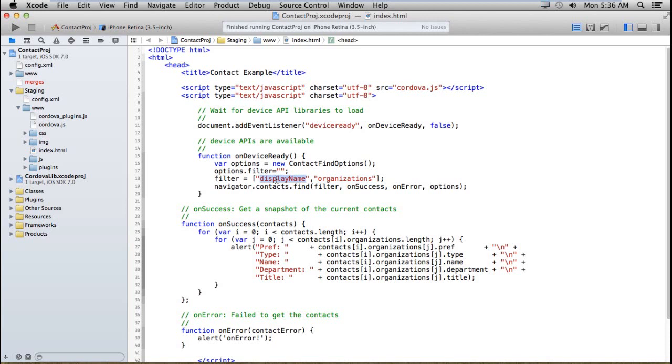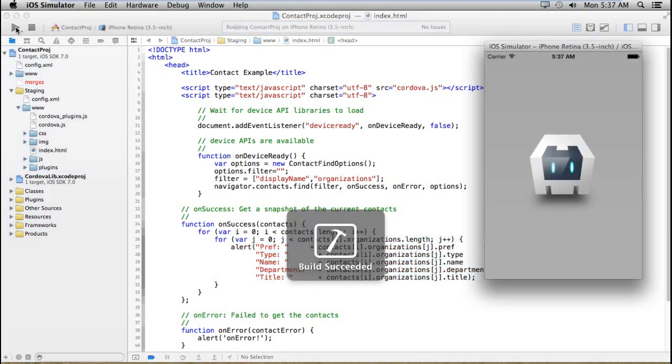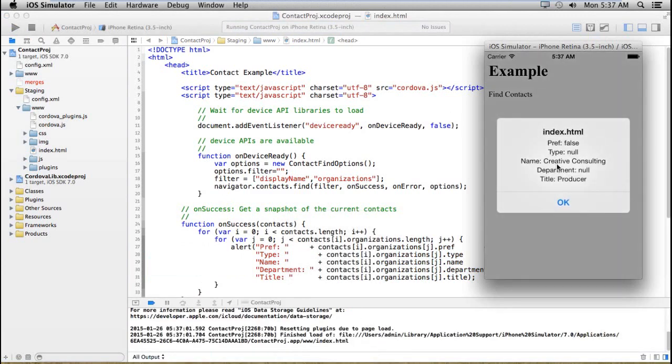I'm going to return the display name as well as the organizations. If I get the return of a contact, then I'll find an organization detail within that single contact. If I get multiple contacts, then I'll get multiple organizations from the multiple contact lists. So right now I'm just running this application. Here you will get only a single alert, for the first contact.